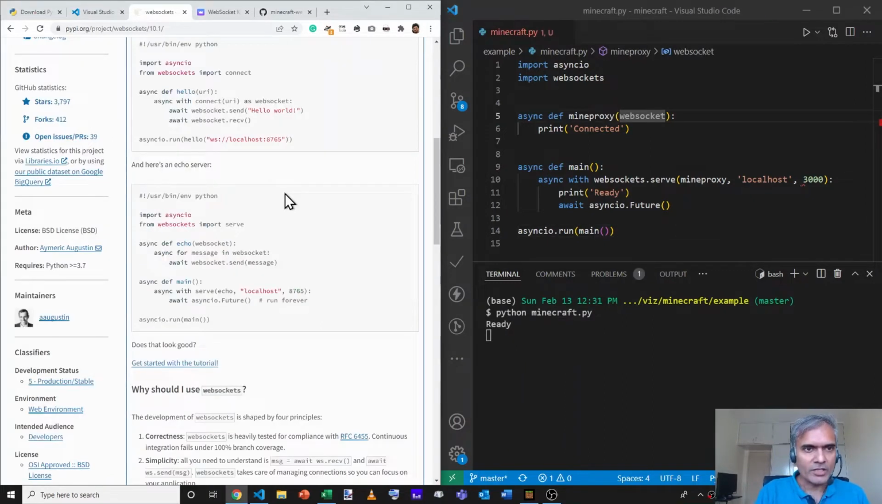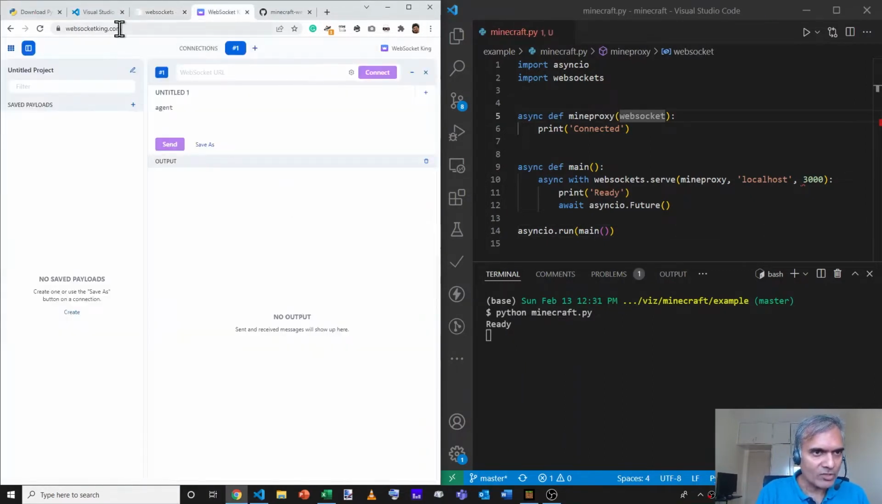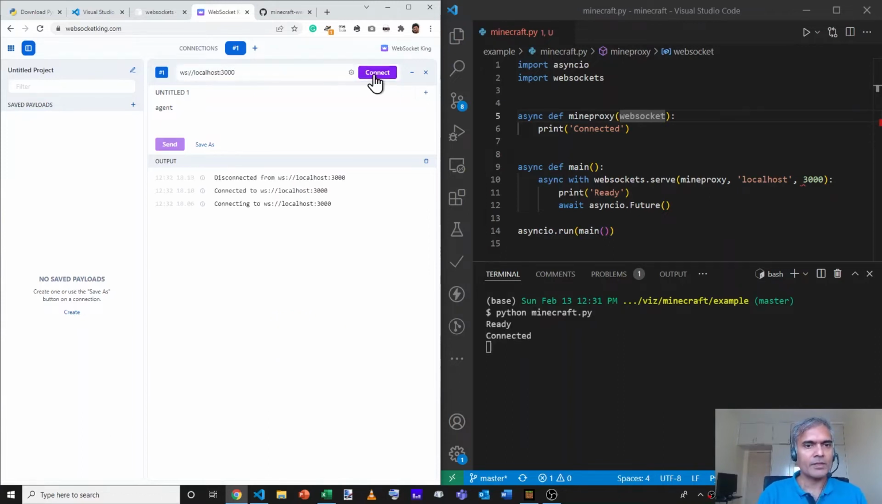To test if this is working, we will use a site called websocketking.com. And out here, we can type in the WebSocket URL that we want to test. I'm going to type ws://, that stands for the WebSocket protocol, localhost:3000, and click on connect. Now at this point, we'll see two things. One, it says connected to ws://localhost:3000, and it also prints connected here, indicating that it ran line 6. After that, it disconnected. That's fair because we aren't really doing anything after the connection. So it's reasonable for the connection to disconnect.